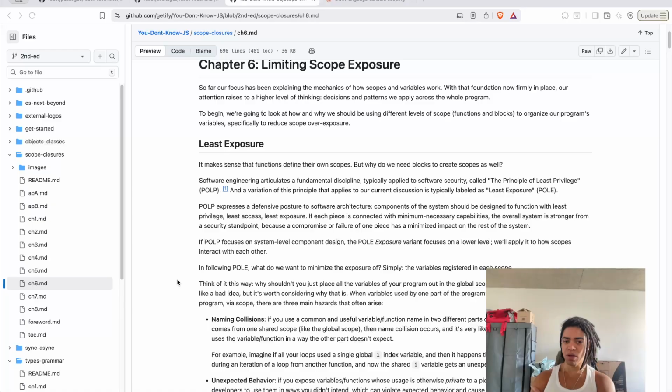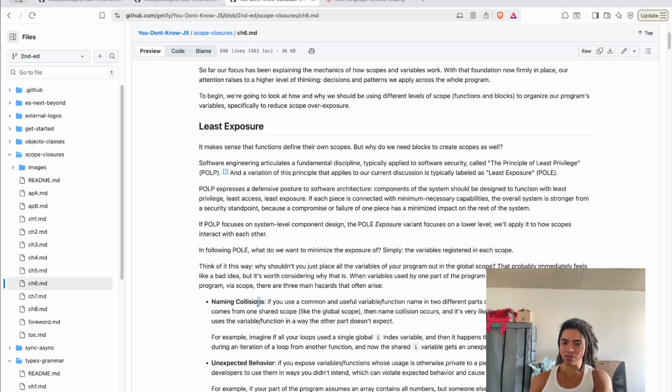Think of it this way: why shouldn't you just place all the variables of your program in the global scope? That probably immediately feels like a bad idea, but it's worth considering why that is. When variables used by one part of the program are exposed to another part of the program via scopes, there are three main hazards that often arise. Name collision is one of them.